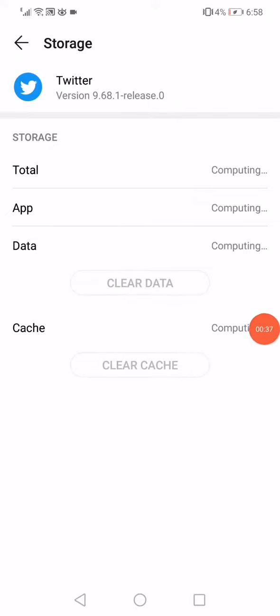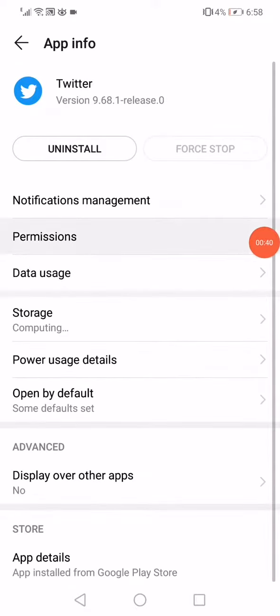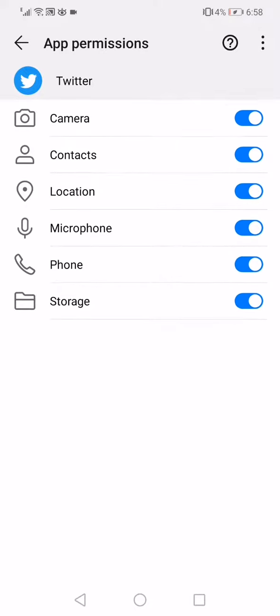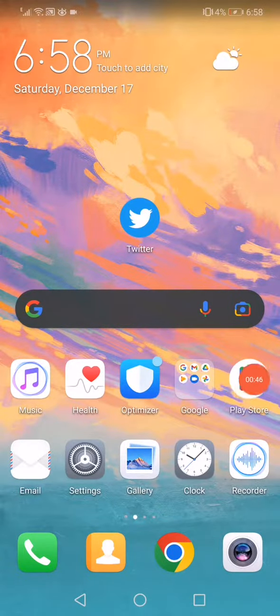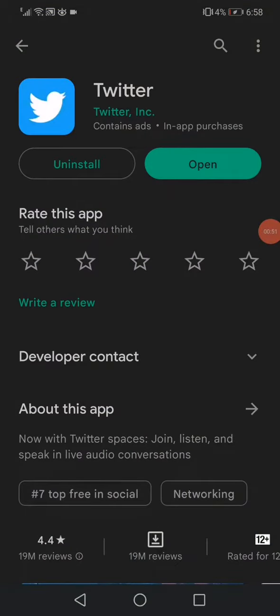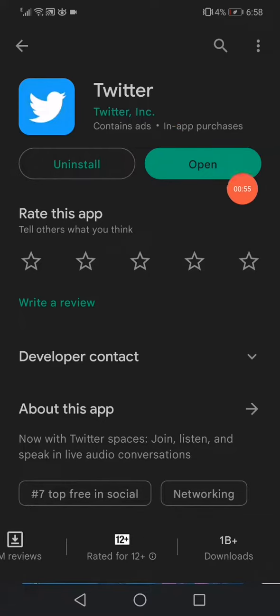data and clear cache, and then go back, click on the permissions, make sure that all permissions are enabled like this, and then go back. And last thing you want to do is open the Play Store or the App Store if you have iOS, and then search for Twitter and click here on update if you don't have the latest version, so you should make sure to be up to date.